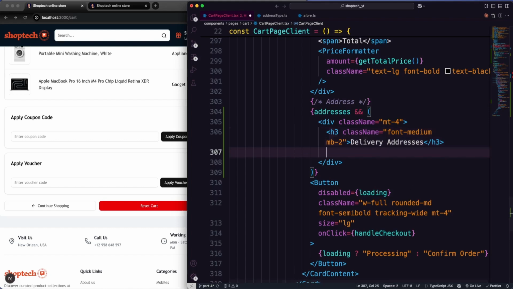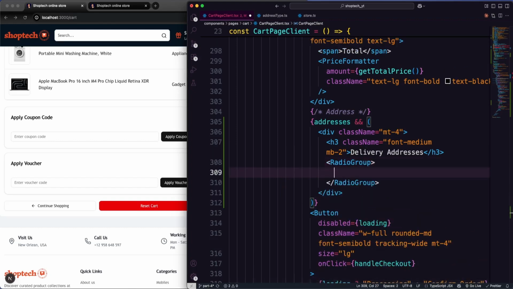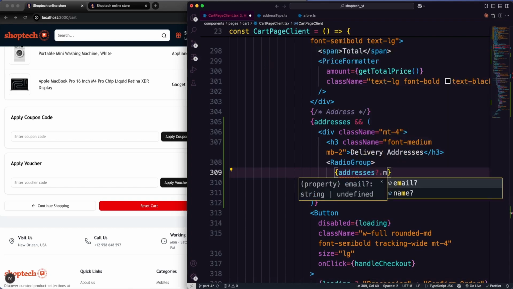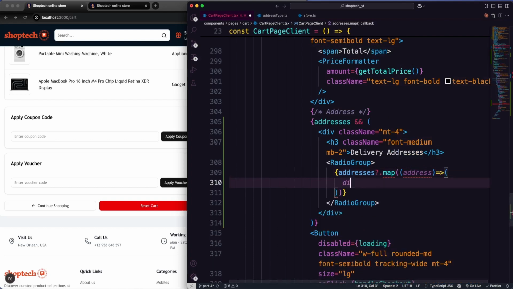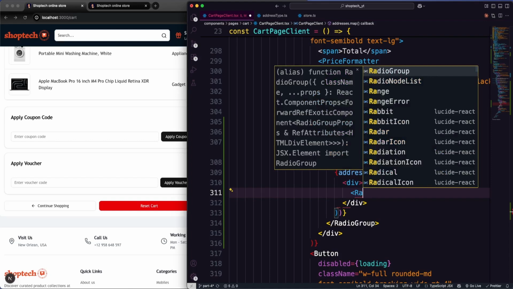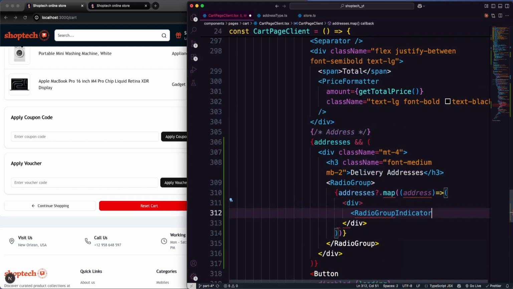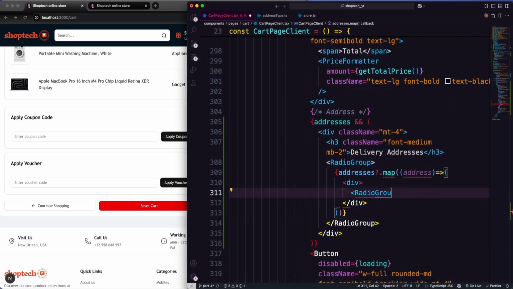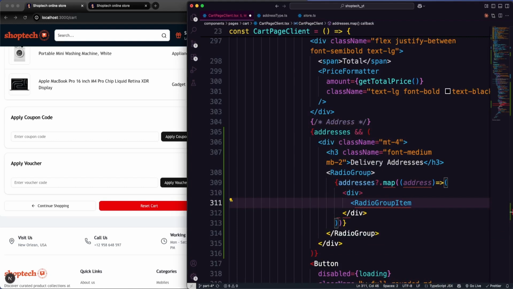So now we can create a radio group, where we're going to put the chance by which an address can be selected. We're going to map through the individual addresses, and from there we're going to return a div, and the div is going to contain a radio group item. I think that should be, yes, radio group item.